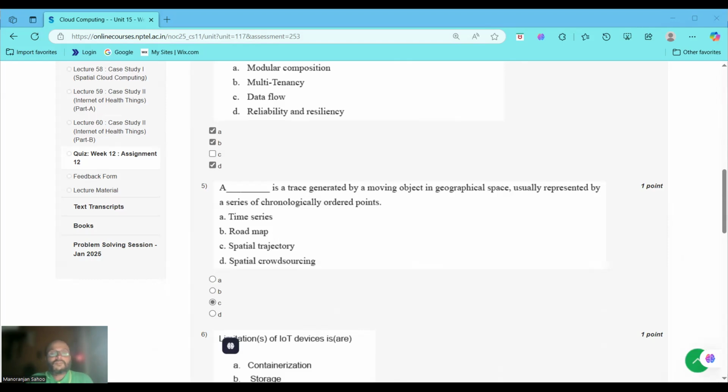And the last option, that is called spatial crowdsourcing, is also an incorrect statement because it involves collecting data from multiple users, not a single trace. So the correct option goes to the spatial trajectory. Clear? Now, moving to question number 6.